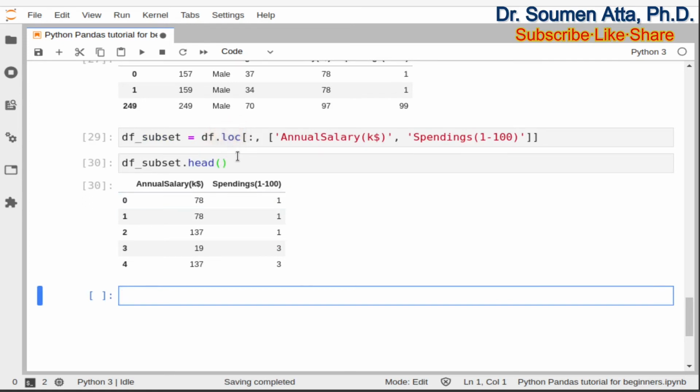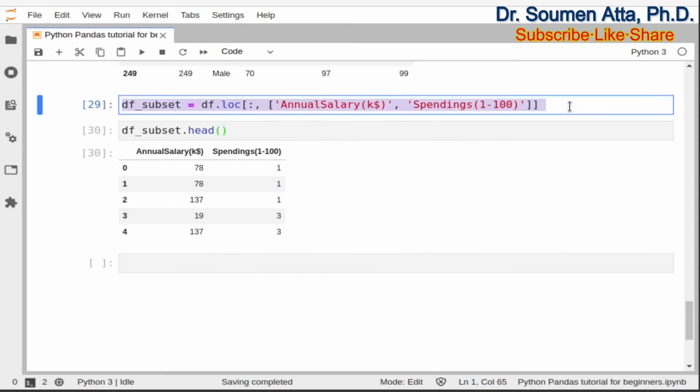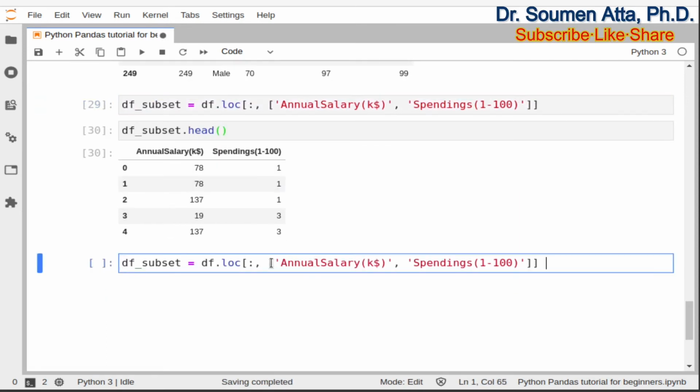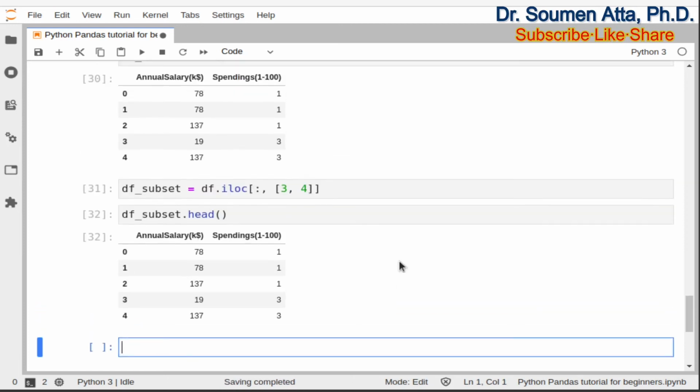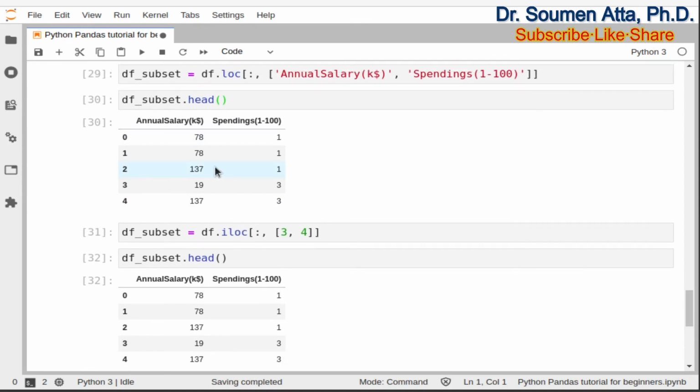In this example you cannot use iloc because iloc takes index position, not the index labels or values. You can create the same data frame using the iloc method also, but for that you need to use the position of the columns. So you need to pass within the square brackets the positions of the two corresponding columns, 3 and 4 respectively, and this will also create the same data frame. And you can check the initial 5 rows using the head method. So as you can see here, you are getting the same data frame in both the cases.